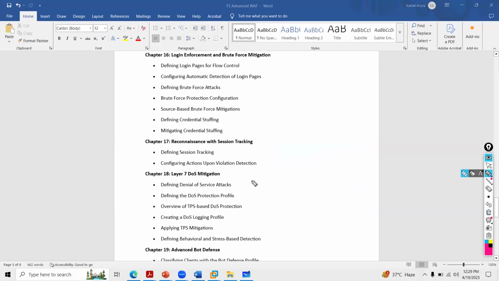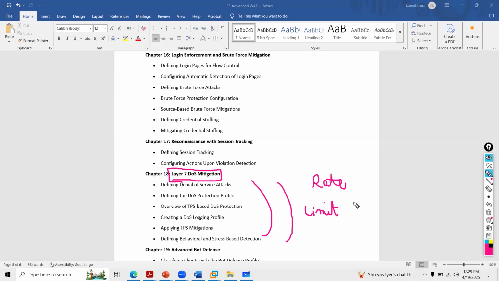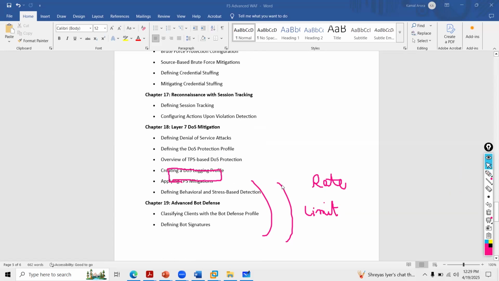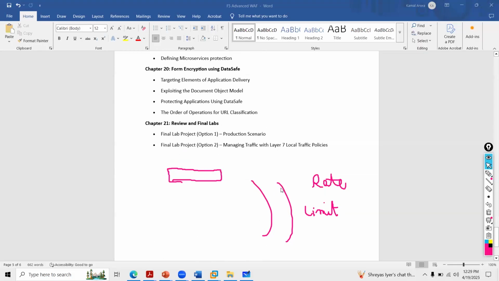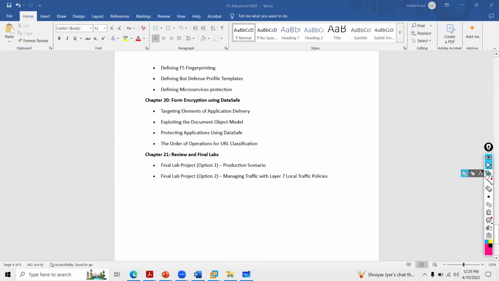DDoS will cover all these things, guys. For DDoS, we have denial of service attack, behavior analysis. Then we have transactions per second, rate limit DDoS attack. So this DDoS is not layer 3, layer 4. It is called layer 7 DDoS. And this is in huge demand, guys. Then bot defense for bot protection. Then data safe. And finally, API security is not written, but I'll be covering API security also.